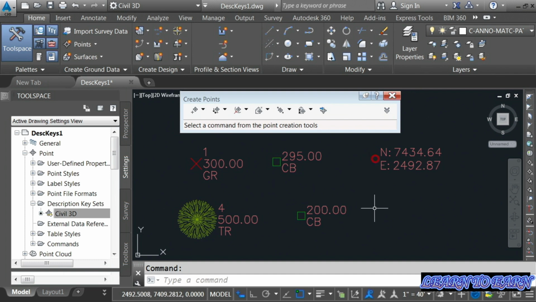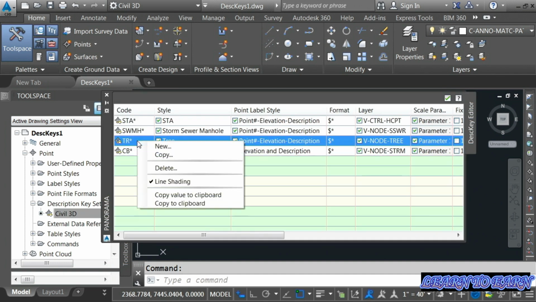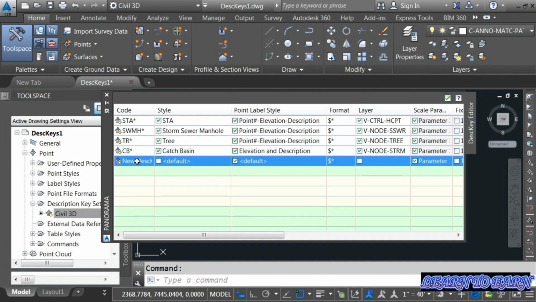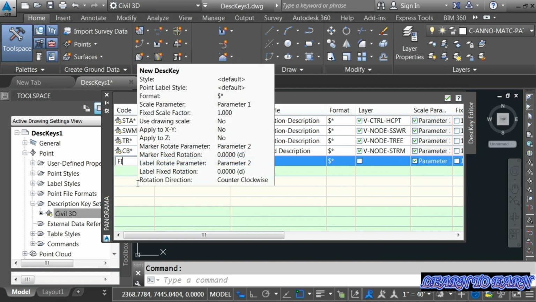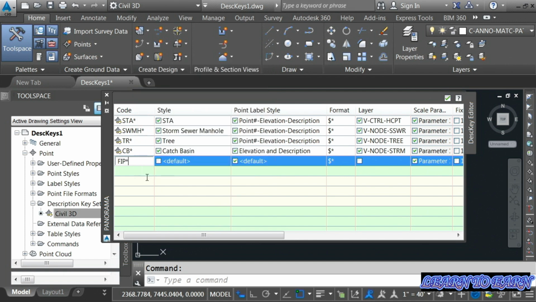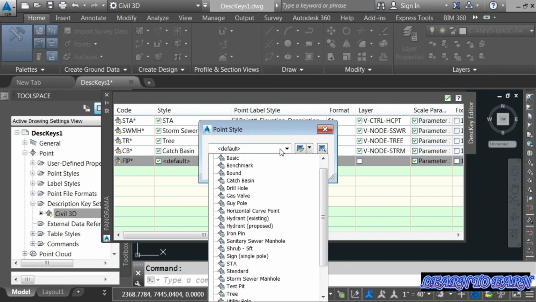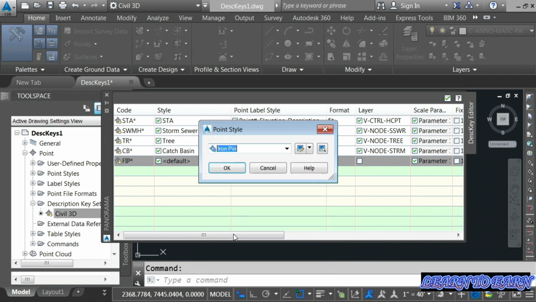Let's create new description keys, that is, I will edit the keys by turning back to Panorama. I will right-click on the existing key, and I will select New. Let's select Details and I will call it FI. Choose a style after entering. We will do the settings by clicking on the check. We will select the iron pin object style. I will click OK for the label style.